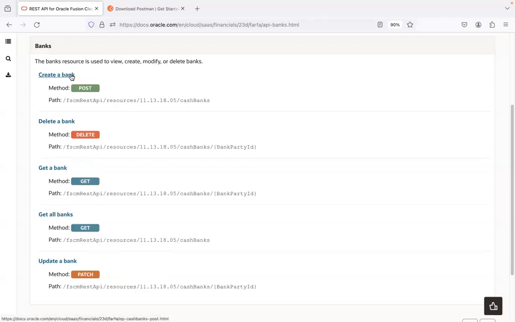Remember guys, bank is just an example that I'm using. The same story applies for any other REST API that you see. Be it invoices, be it purchase orders, be it employees, the same story applies.